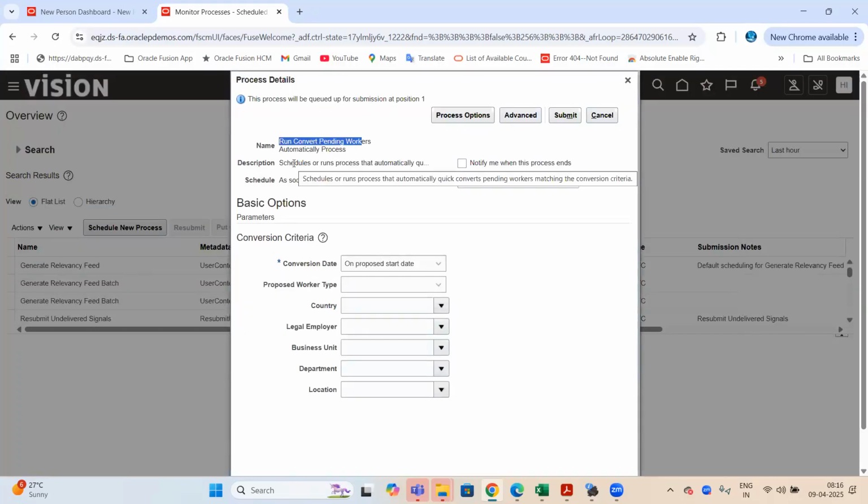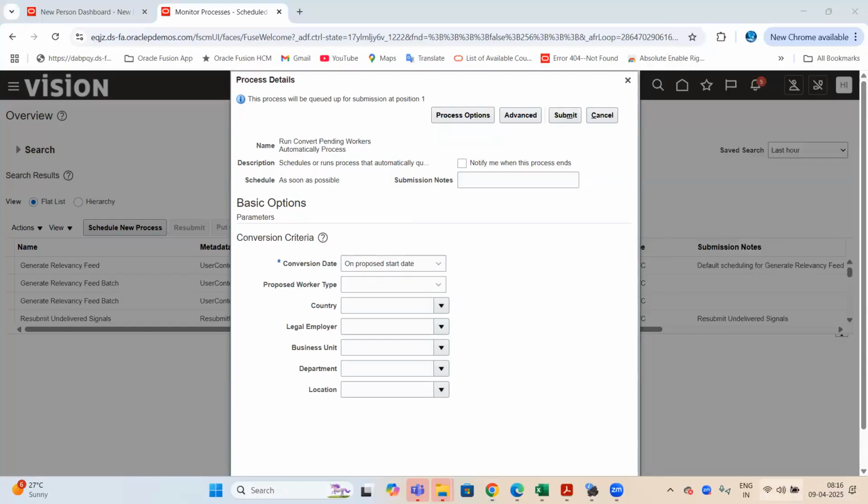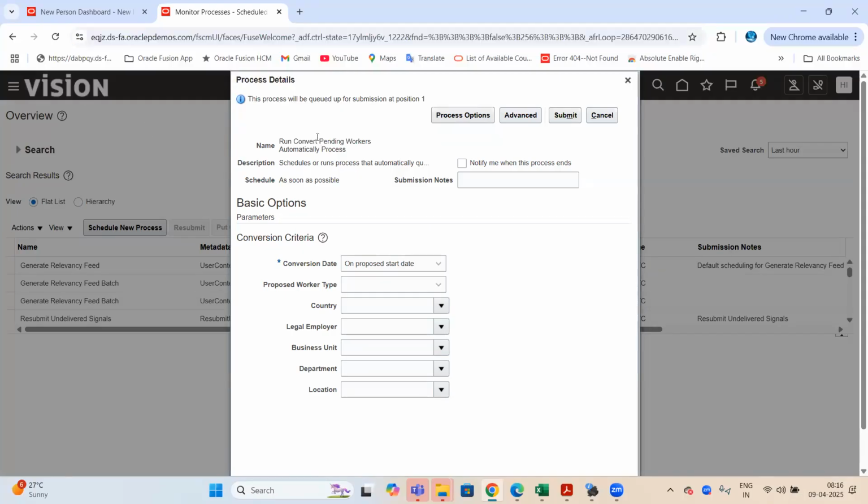See team, what is that process? It schedules or runs the process that automatically converts pending workers matching their criteria, right? So conversion criteria, the date parameters we have to give, team. On proposed start date means, if today I'm running this process, today is 9th April 2025, Wednesday. If I'm running the process now in the system, whoever pending workers have the projected start date as today's date, they all will convert. 5,000 employees might be there, team.